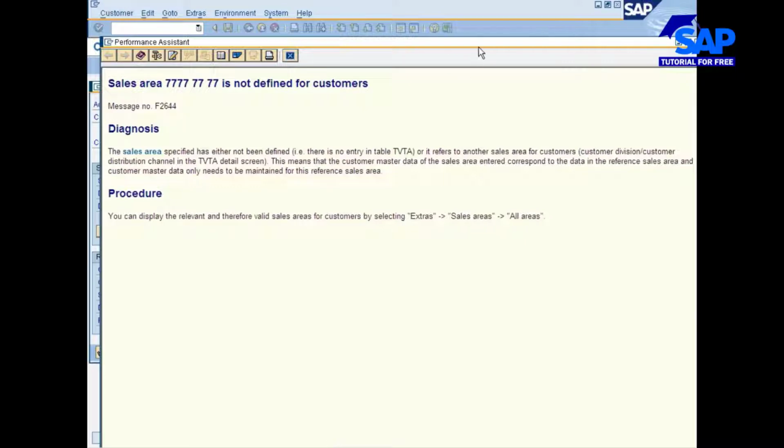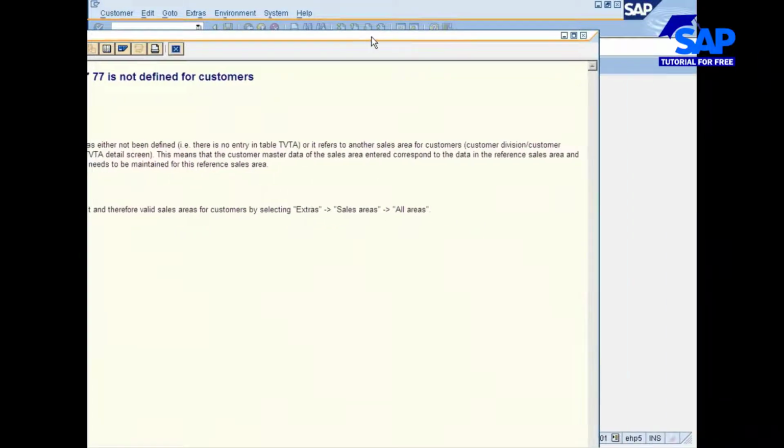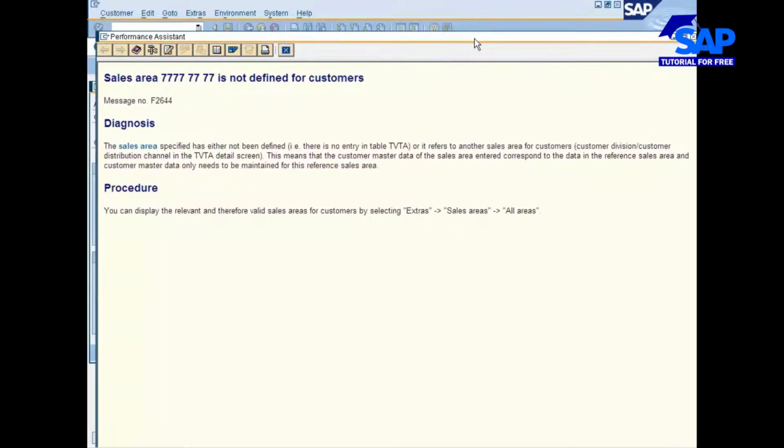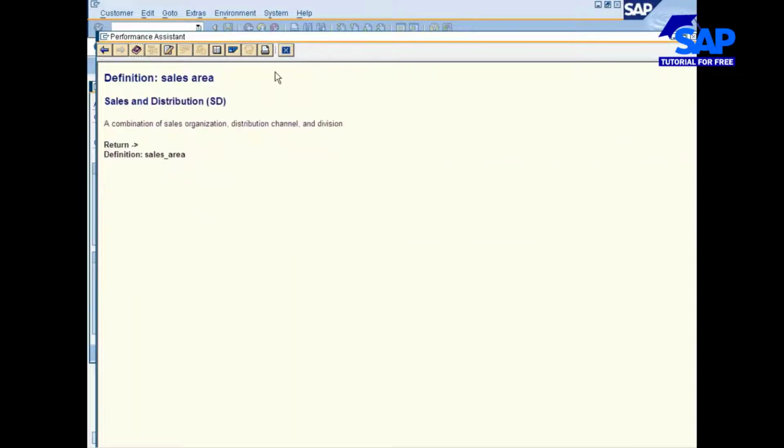Customers division, customer distribution channel in the details screen. This means that the customer master of a sales area entered must correspond to the data in the reference sales area. TVTA is the thing, not go anywhere.